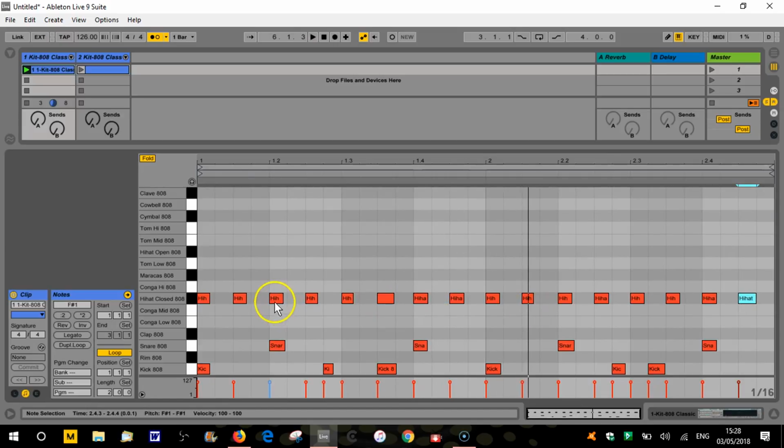Okay, so what I'm going to do is shift a few of these about a little bit, just to ruin the timing, and I'll quantize it again, and I'll show you. Hopefully it will work. Okay, so if I listen to it now.